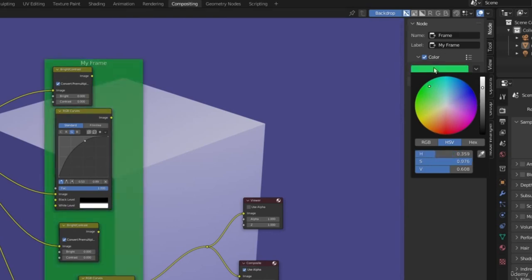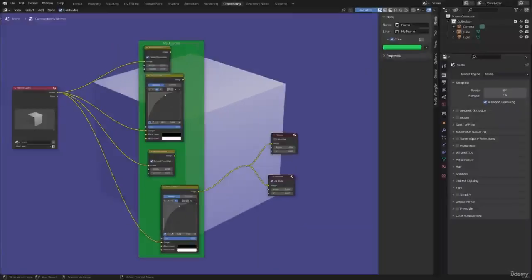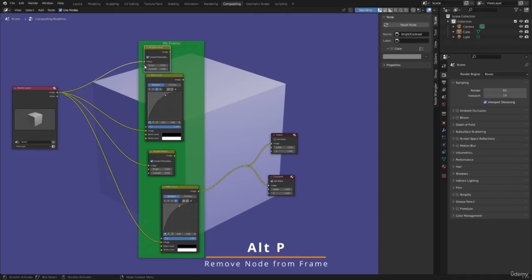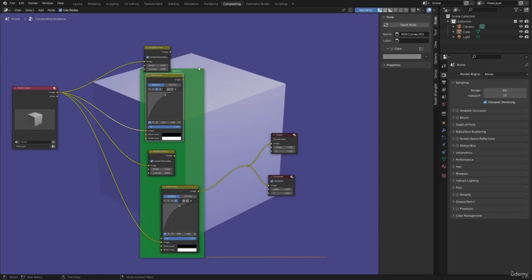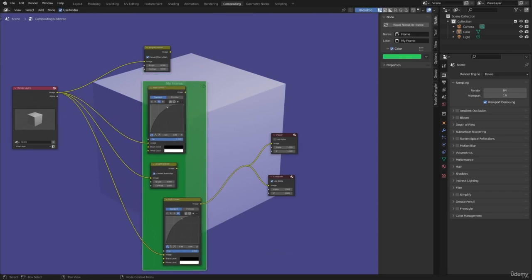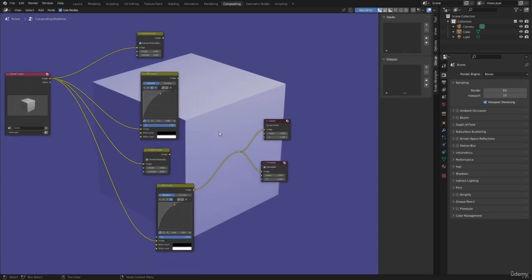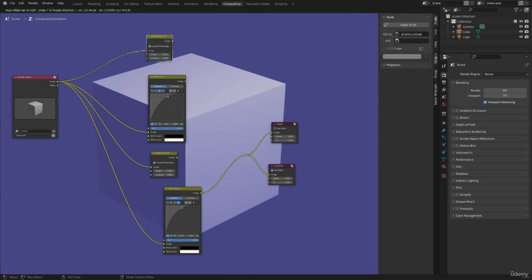If we want to remove a node from the frame, we can select the node and use the Alt-P shortcut. And if we want to delete the frame, just select it and hit the Delete key. These frames are very useful for organizing complex compositions that have many nodes.